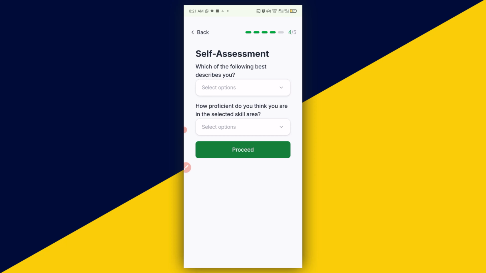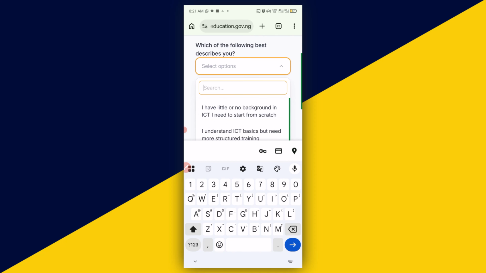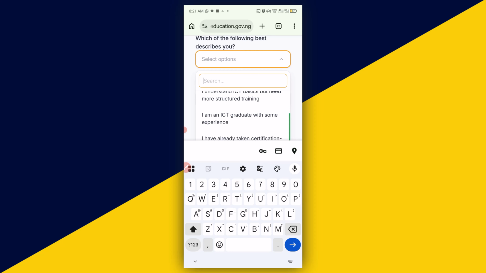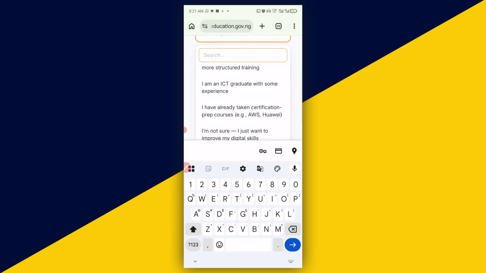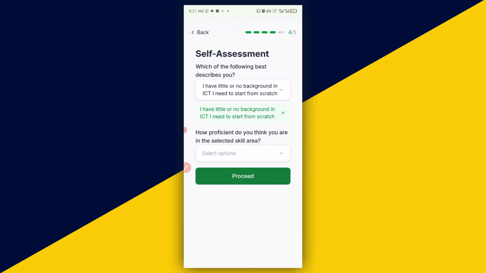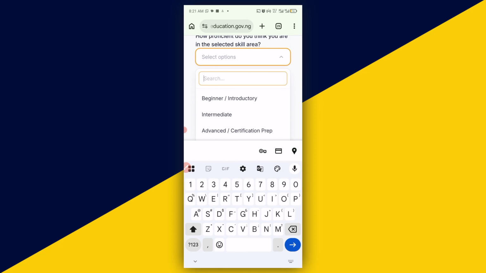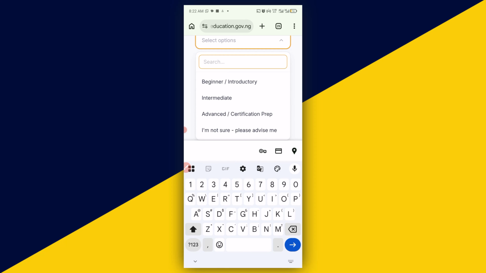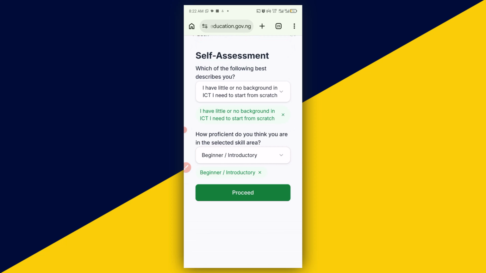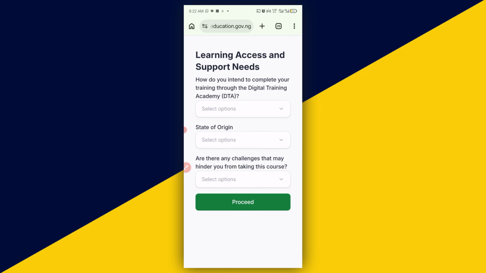Self-assessment. Which of the following best describes you? I have little or no background in ICT. I need to start from scratch. So you have to choose any of these that describes you. Then, how confident do you think you are in this selected skill area? Click on here. You can choose beginner, introductory, intermediate, advanced, or certificate prep. I'm not sure, so I will just choose beginner. Then click on proceed.